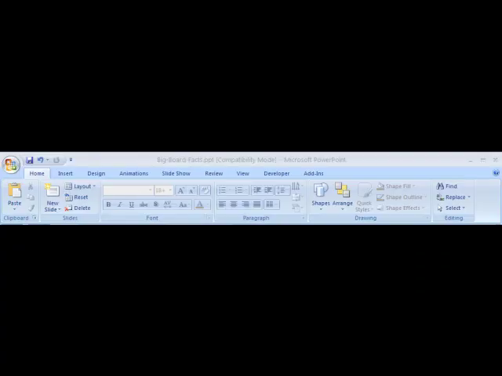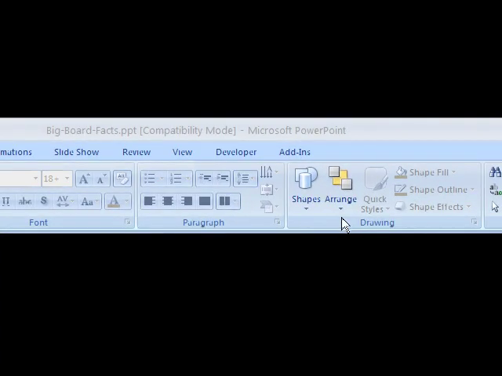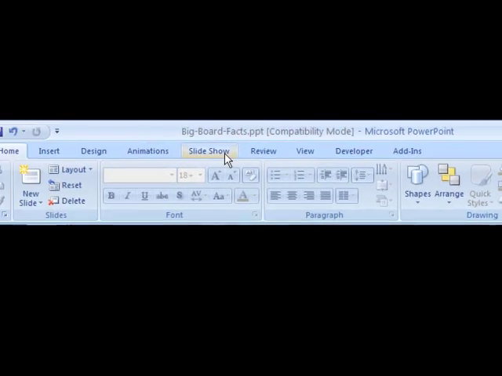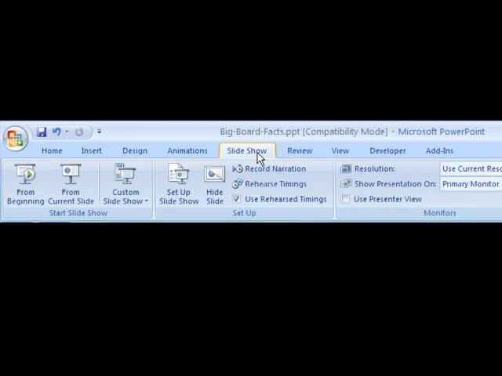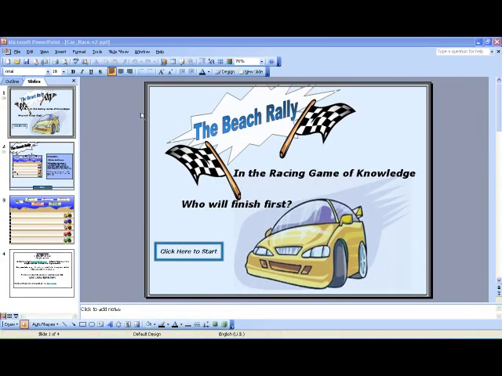To begin the game using Office 2007, go to the Slideshow tab and click 1 time. After clicking on the Slideshow tab, click the From Beginning button on the far left. This will begin the game. To start the game in any version of PowerPoint before Office 2007, go to the Slideshow menu and choose View Show.